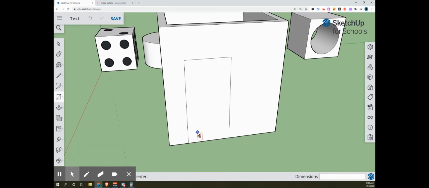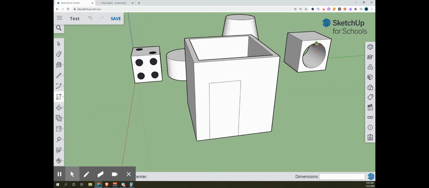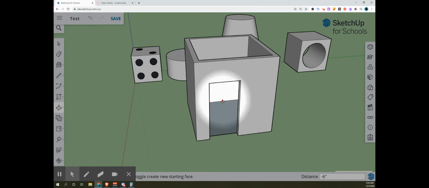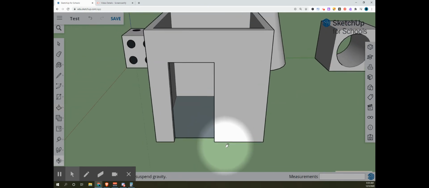Now we need to make this door go through the wall, right? Just like we did with our cube here with this circle, we're going to do the same thing. I'm going to pull up my push-pull tool, click on my door, and push it through. Click. Boom. Done. Fantastic. We got a door, y'all.